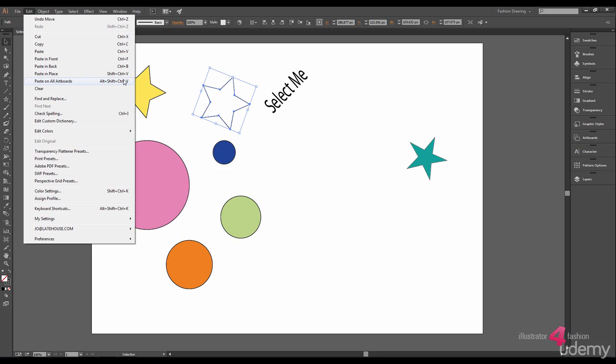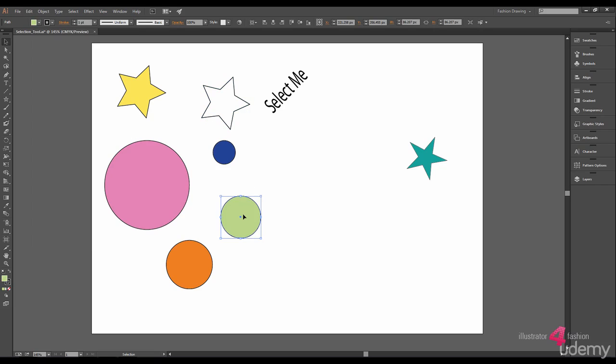Now there is an even easier way to make a quick copy. If you select an object and then hold down the Alt or Option key on a Mac as you drag, it will make a copy. If you hold down the Shift key as well as the Alt or Option key, you will make a copy that is constrained in a straight line or a 45-degree line to the original.